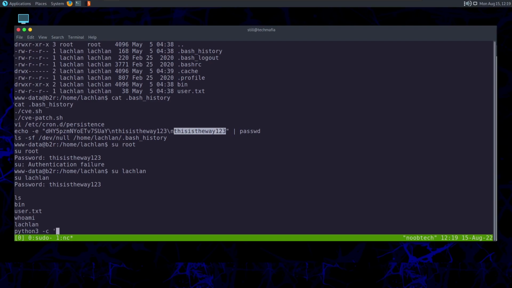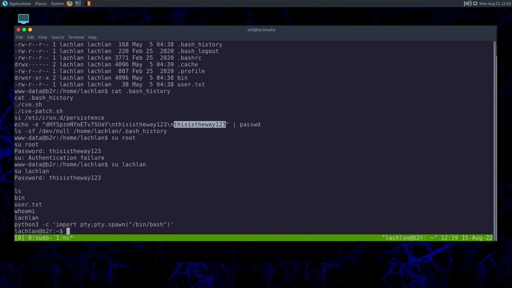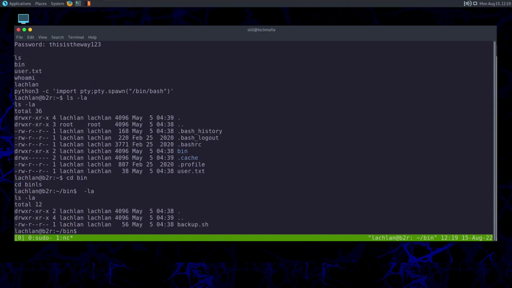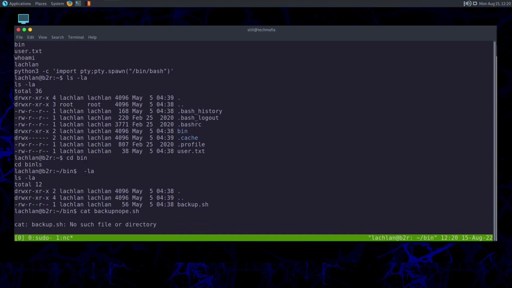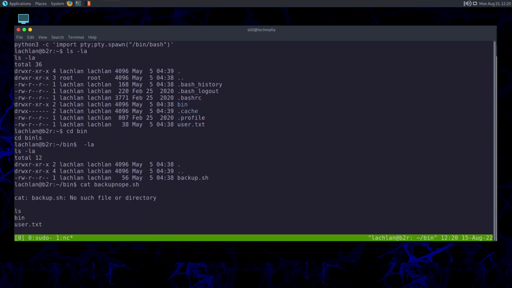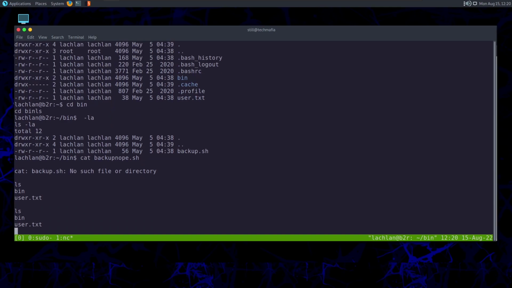So now say python3 -c import pty; pty.spawn /bin/bash, and here we are. Perfect. Now let's go into the bin directory and let's see what's here. Your backup.sh file. So cat backup.sh. Oops, what just happened? I just typed backup and nope came in between, and it just threw me out of that Python 3 TTY shell. But because this is not a TTY shell, I can still access this one.